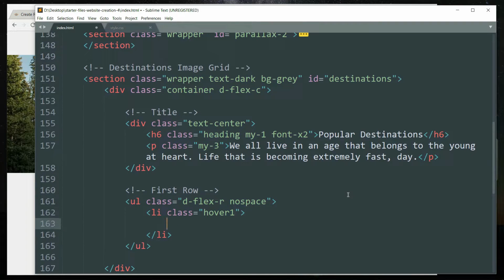Then get inside and create an img tag, and this is where we are going to define the image. So write the source as img/india.jpg. If you have already downloaded the starter files, then you might be having this img folder as well as the images inside it, so you need not worry about these things and just write whatever source I am writing here. Then get inside and create a div tag and write the class as overlay.